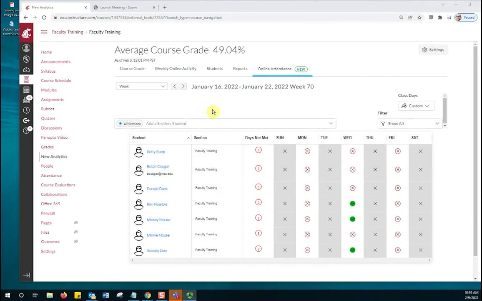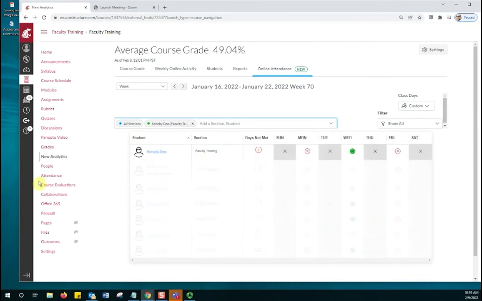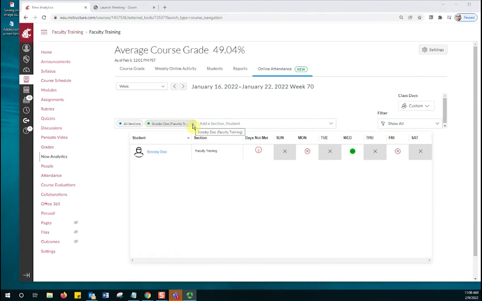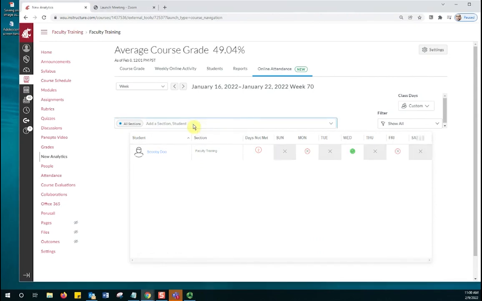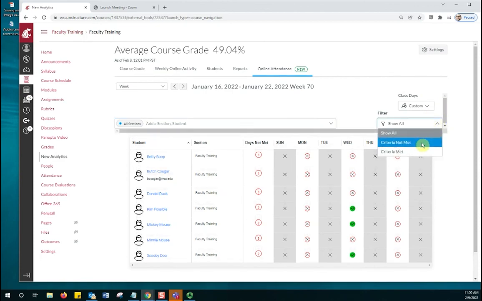By default, the report displays online attendance for all students, but specific sections or students can be selected. Selecting this drop-down window, you can then select a student's name, and the chart will adjust for that specific student. To deselect that student, simply select the X next to the student's name, and the chart will return to viewing all students. By default, the report filters all criteria, but instructors can filter the report to show students who have met all criteria or students who have not met all criteria by selecting this filter button.